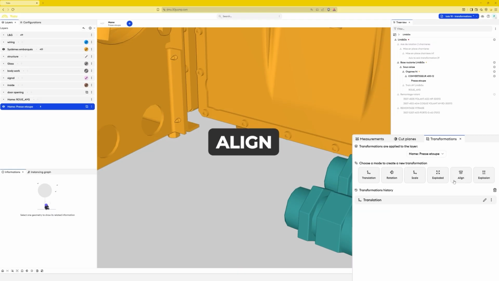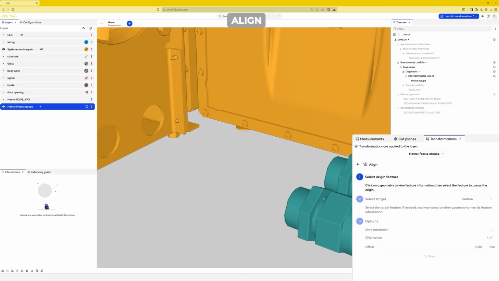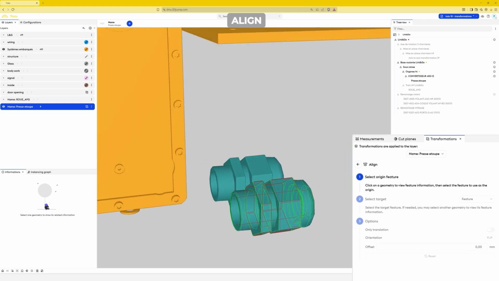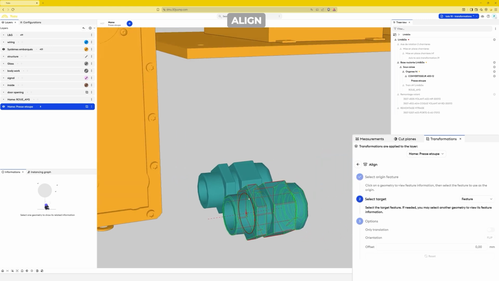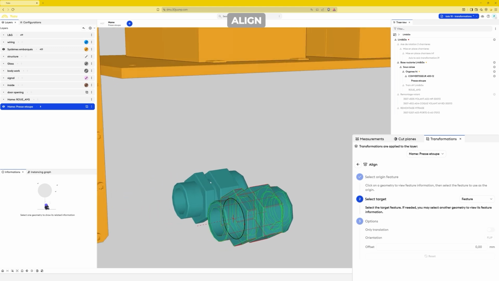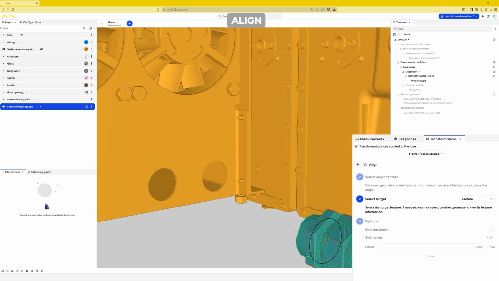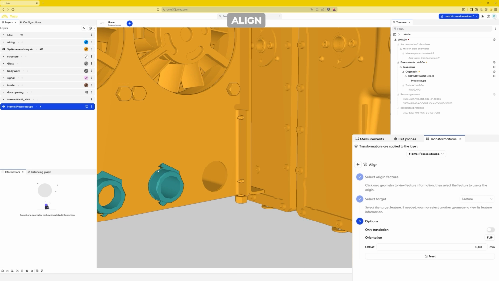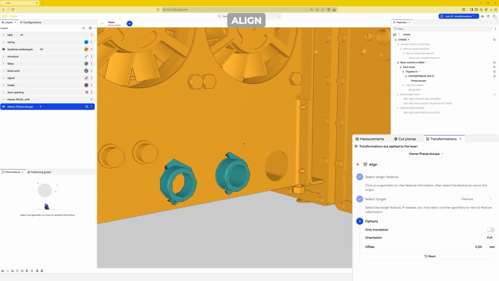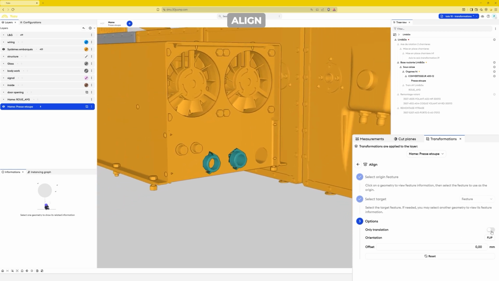Align. The Align tool automatically aligns a feature of one part with another by selecting any feature of that part. To do so, select the feature of the source part to be moved. Then select the feature of the target part. This target can belong to a different layer. Experiment with the options to achieve the desired transformation.